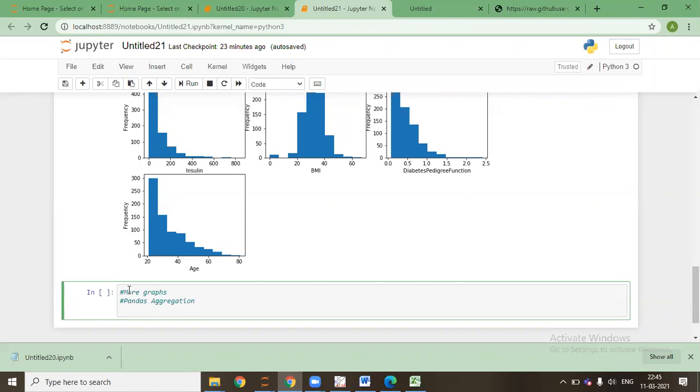The pandas aggregation was to be covered tomorrow, but we have been covering more graphs because when we work on graphs, it normally takes 2 days. So in case I won't be able to cover it, in pandas aggregation I'll be telling you how to construct the pivot table, what is group by, and all other important things in pandas.